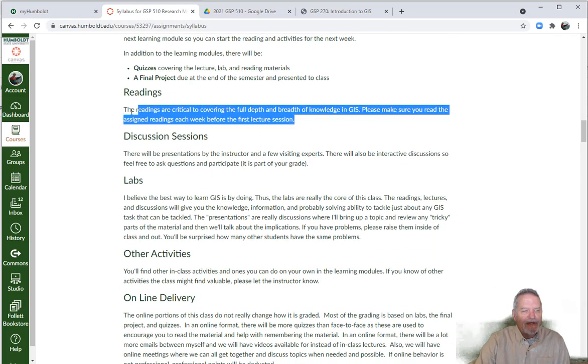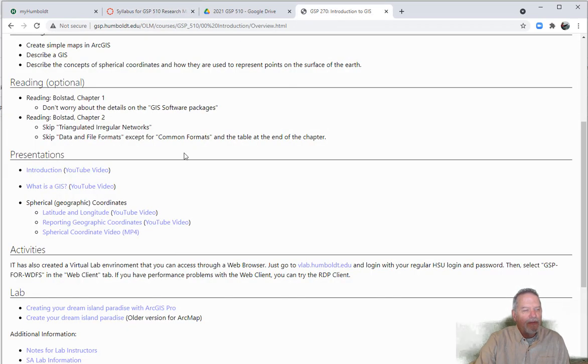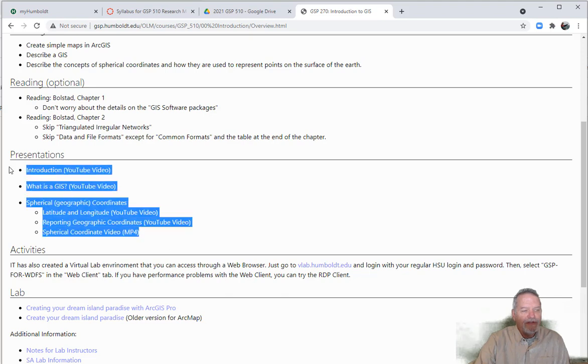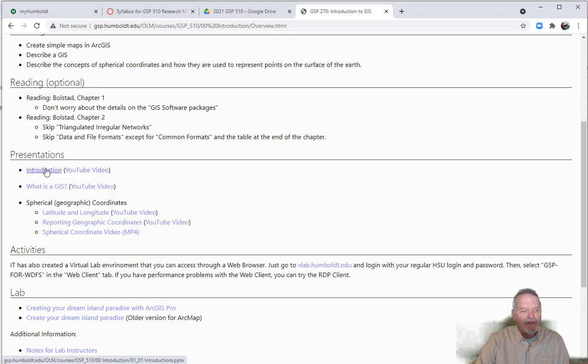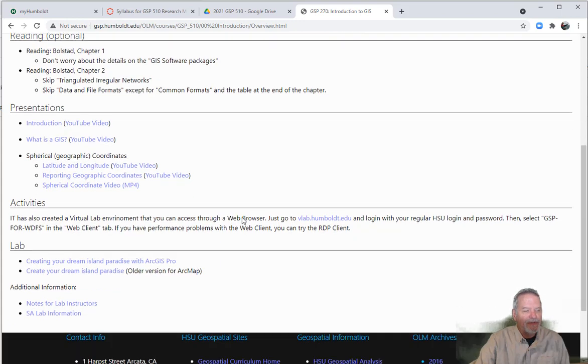Readings, especially the website, that's the critical material. Those learning modules, especially when you see presentations, these are the actual class presentations that I will go through when we meet face-to-face or in Zoom. I'll just use them as a reference. And then there are YouTube videos of me walking through the key points in those presentations.